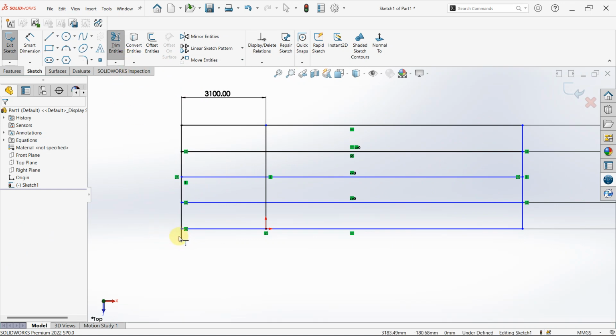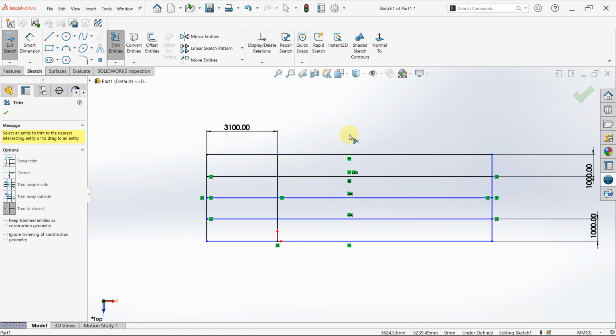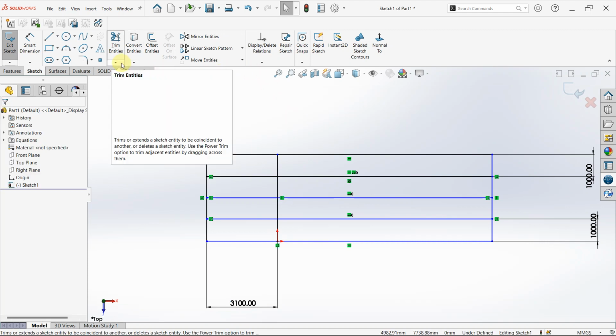So we have this line that we want to trim, and then click this drop down arrow, trim entity, check if it is trim to closest, and then you can trim it here. So we press escape. So now we have our title block ready. So that's how to use trim entity in SolidWorks.